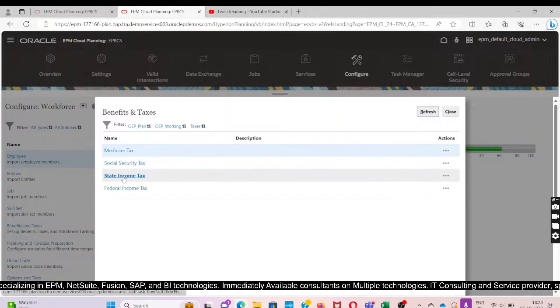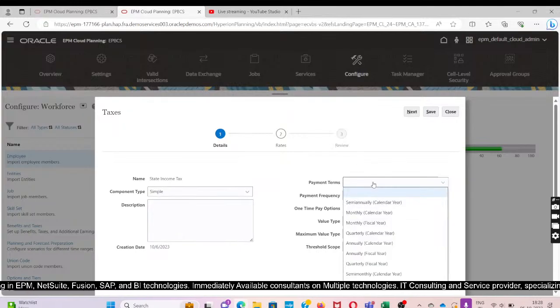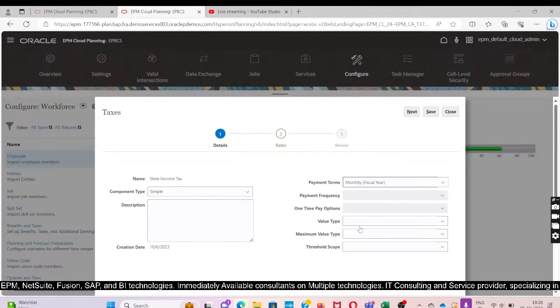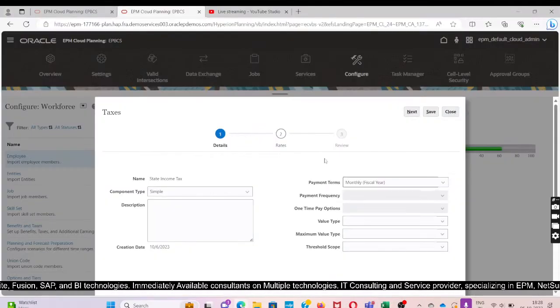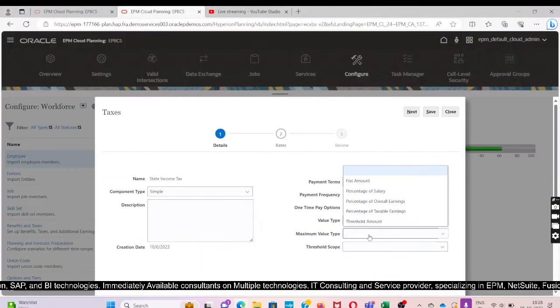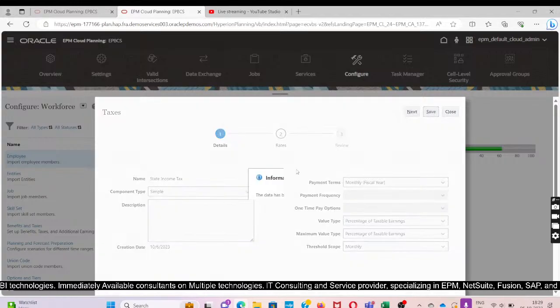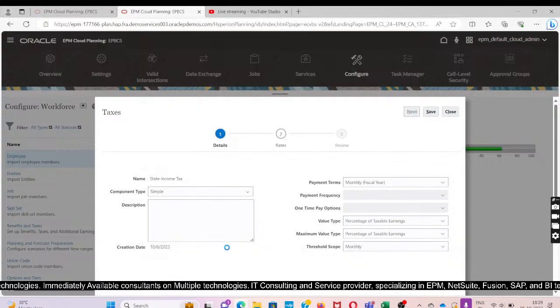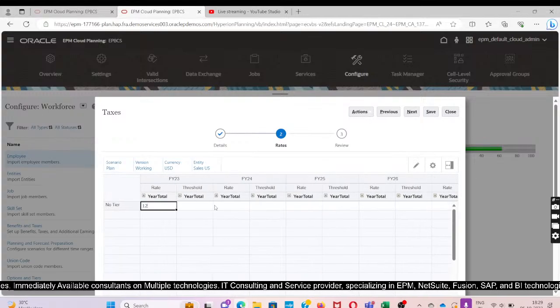now I will go to the state income tax. So the state income tax component type is going to be simple. Payment term is going to be monthly fiscal, and the value type is going to be percentage of taxable income for both state income tax and federal income tax. Okay, so percentage of taxable earning. And the threshold scope is going to be monthly. After saving it I will click on next, and here I'm going to define the rate as 12%.